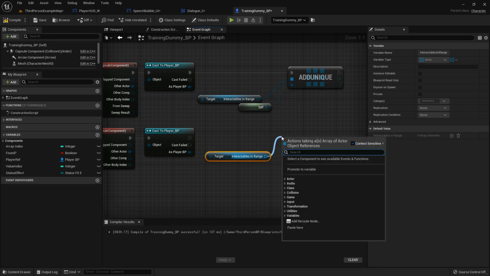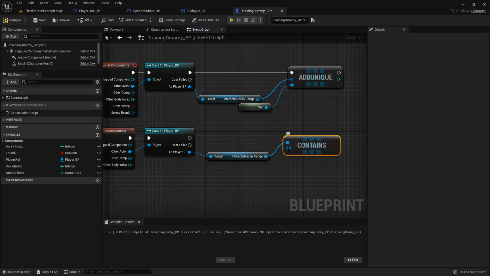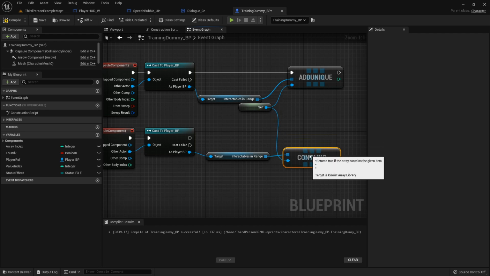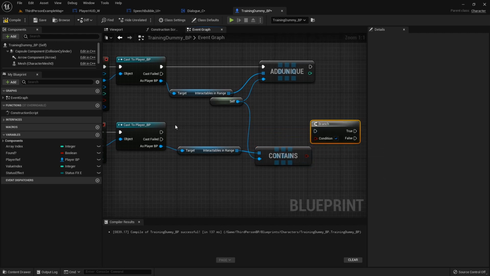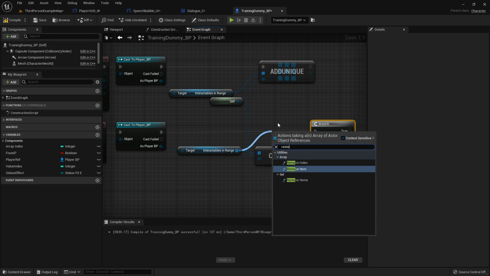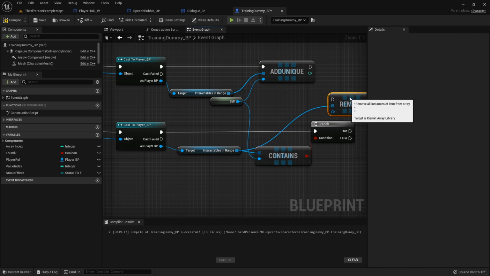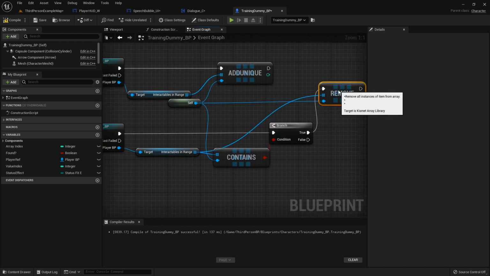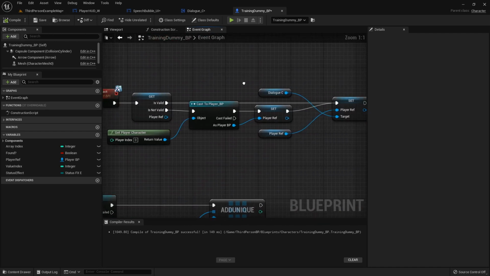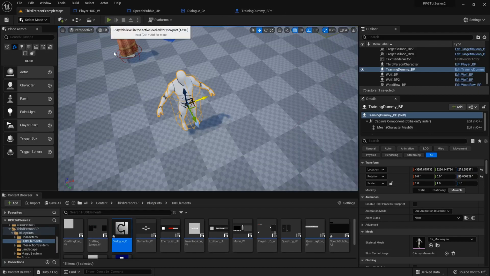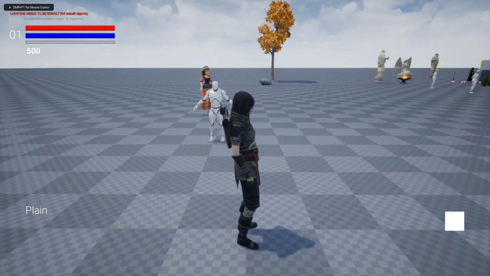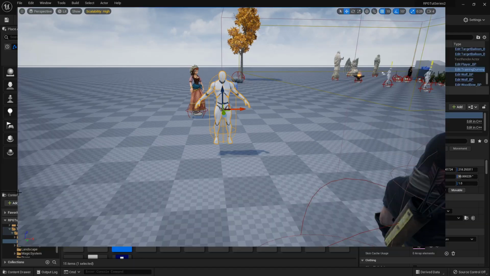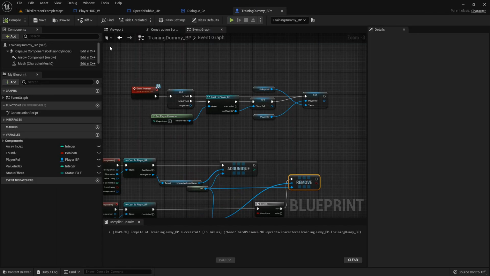We want to see if this contains item of self on end overlap. And if it does, then we remove item. And the item we remove is that reference to self. So yeah, this is multiple casts just in one blueprint. It's not ideal, but it works. But we'll make the, probably helps if I jump in and actually tell the dummy to say something.